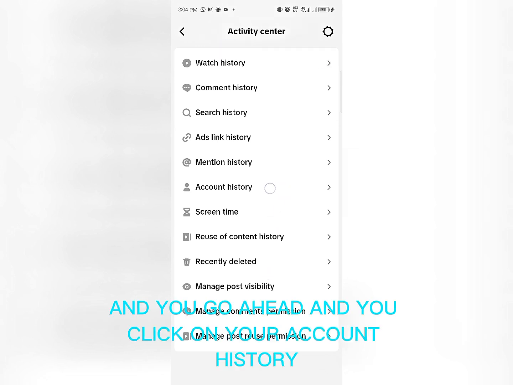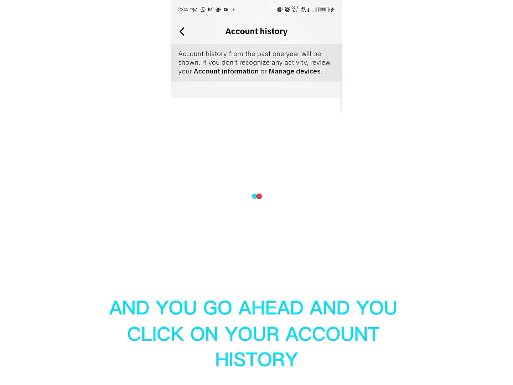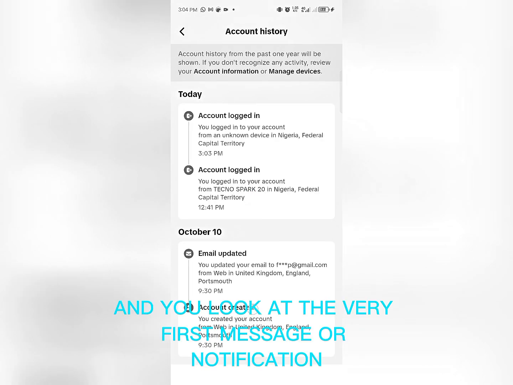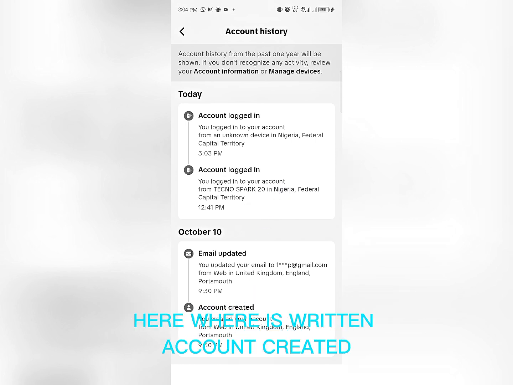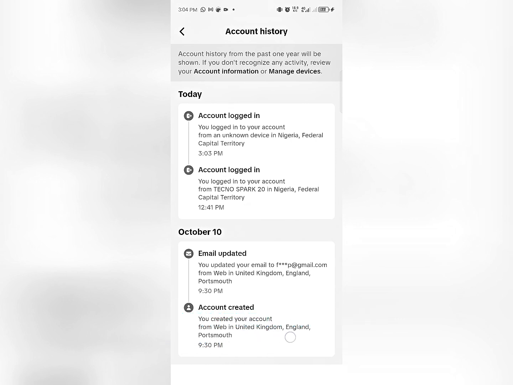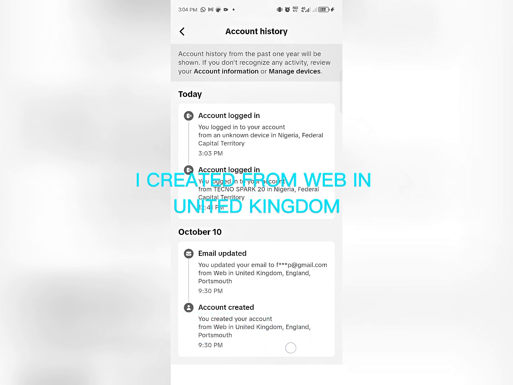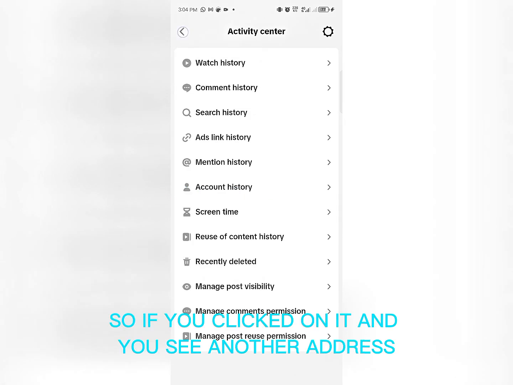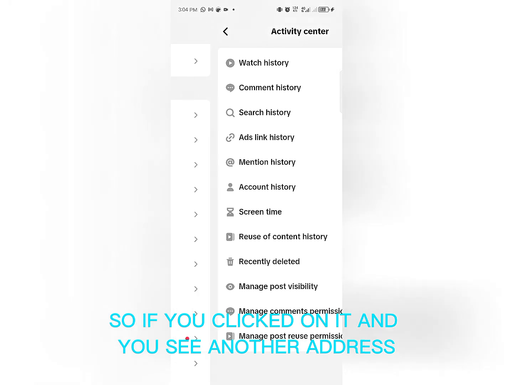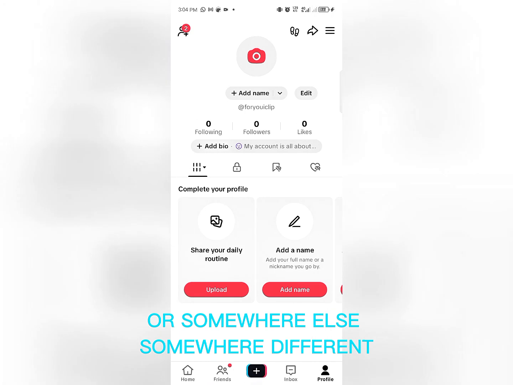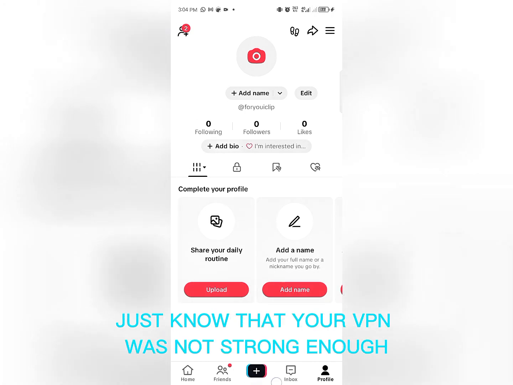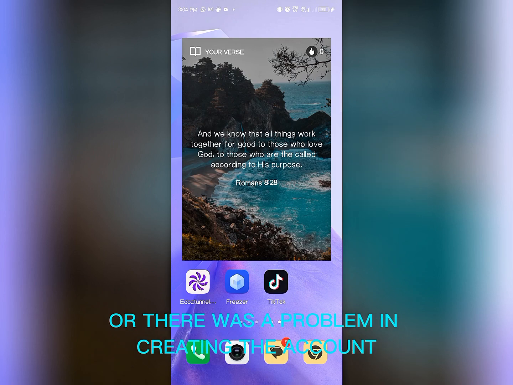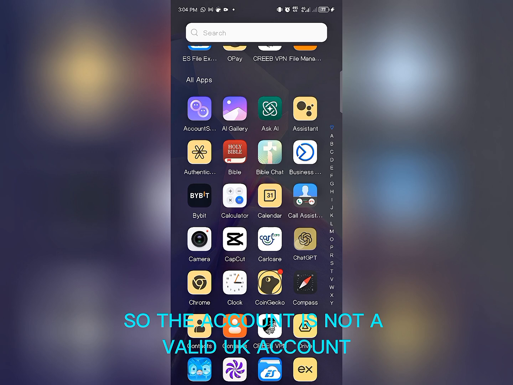Then it takes you here, and you click on your account history, and you look at the very first notification, where it is written account created. You can see here, I created from web in United Kingdom, England, Portsmouth. So this account is verified and is a legit UK account. If you click on it and you see another address, maybe where you stay or somewhere different, just know that your VPN was not strong enough, or there was a problem in creating the account, so the account is not a valid UK account, and you can't use it.